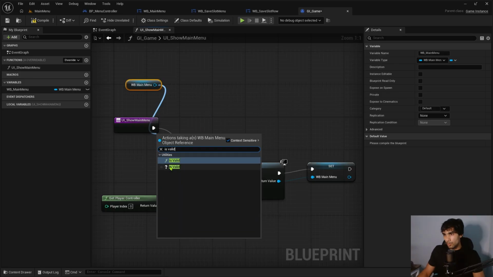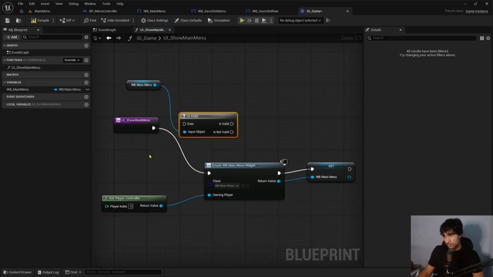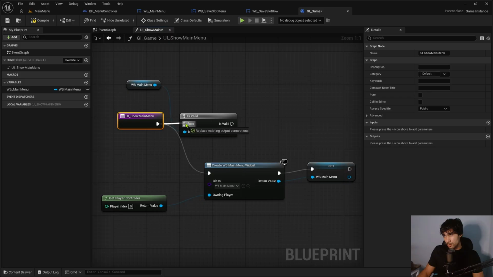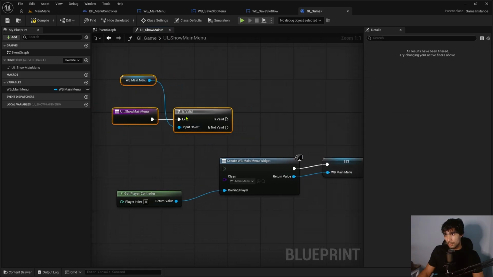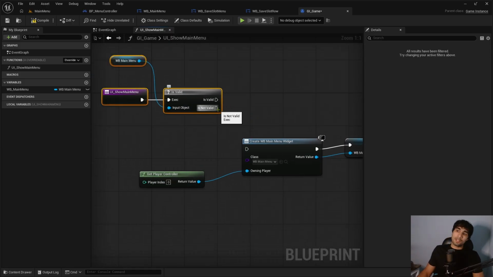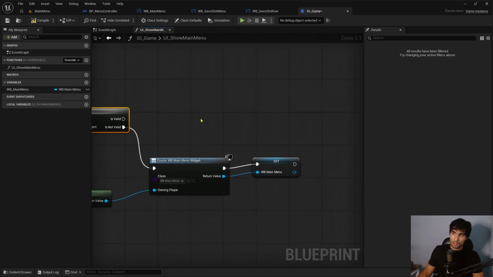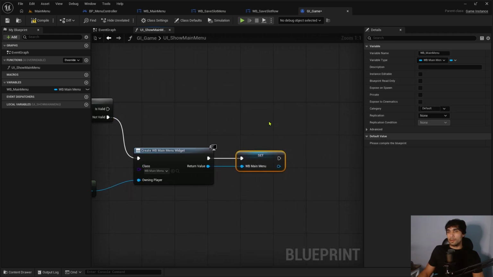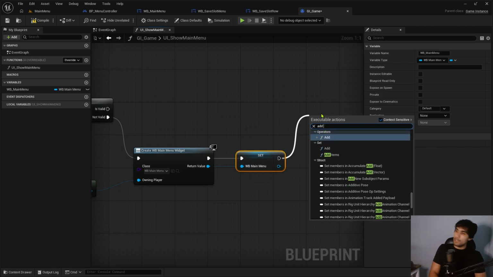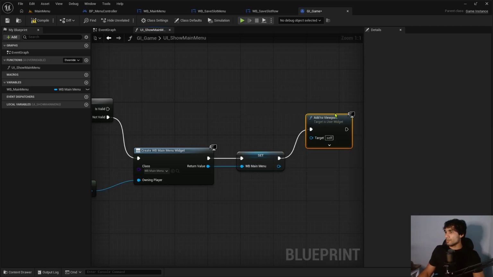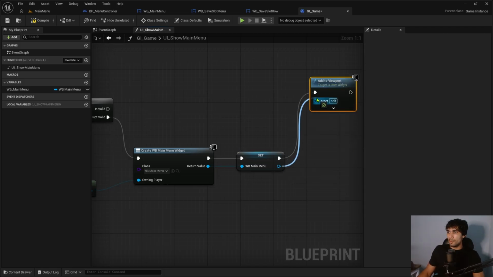IsValid, the one with the question mark. And I'm going to drag this on the execution one. So if it's not valid, then we're going to want to create it. But if it is valid, we just want to show it. So let me drag off this. Add to viewport. And I'm going to add this to the viewport.